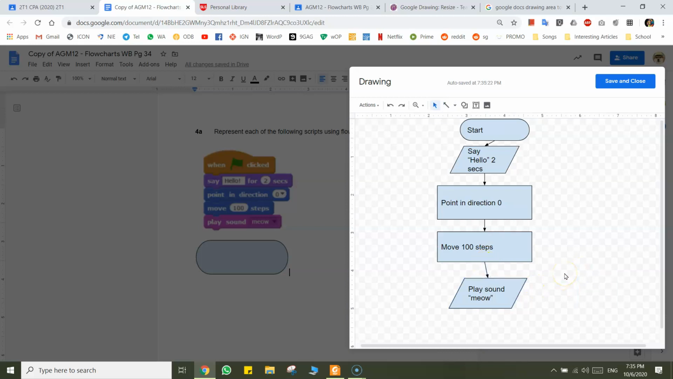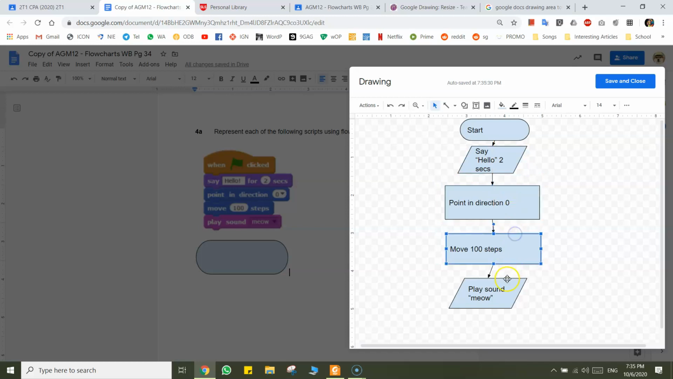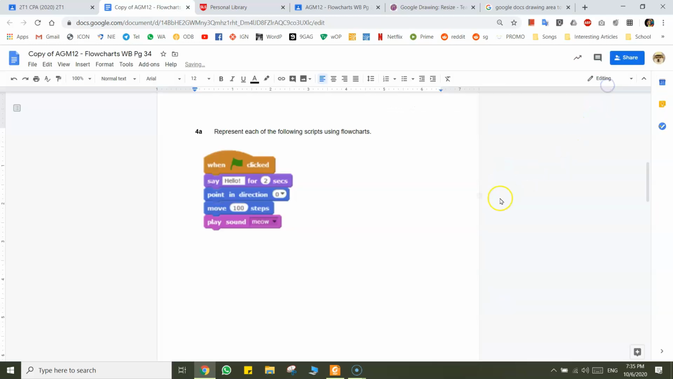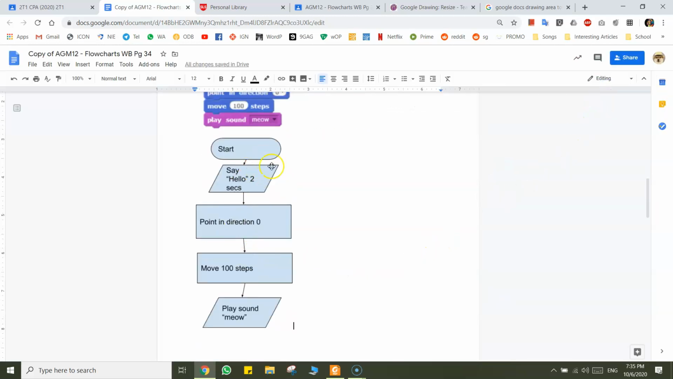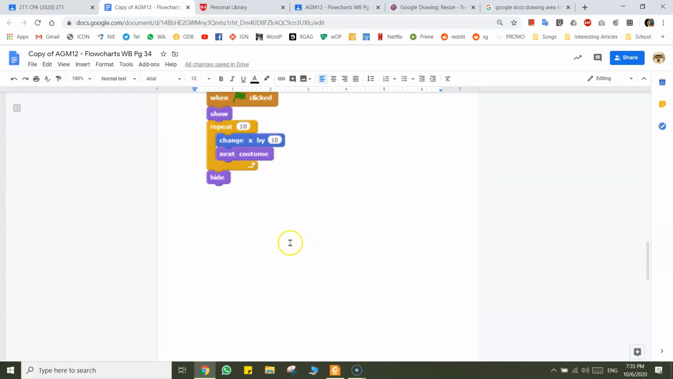Okay, oops. And we are done with this flowchart. We can just make it a little nicer. And then that's it. Okay, so let's save and close. And boom, you see our flowchart appear. Now normally on Word, these arrows wouldn't be so ugly, but we can accept it because this is Google Docs. Okay, let's move on to the second example.